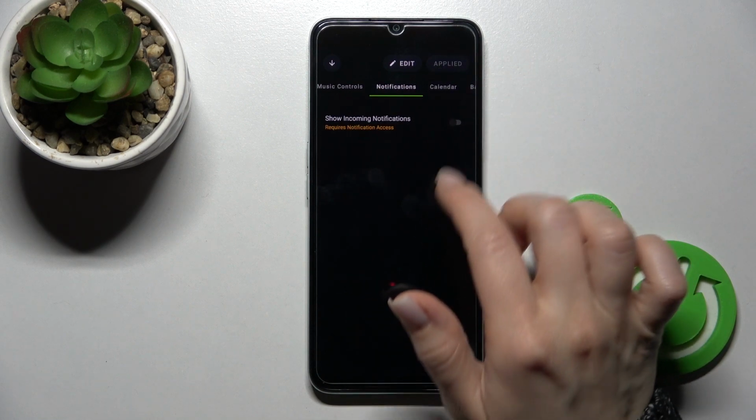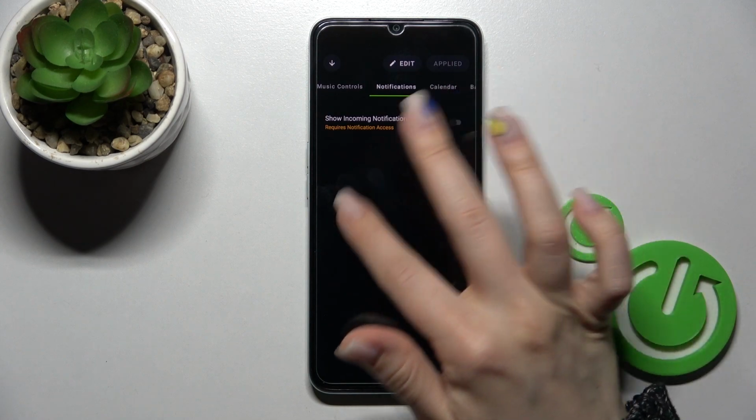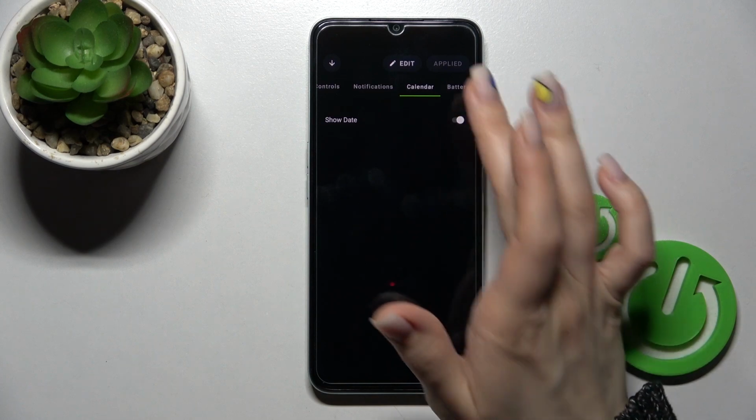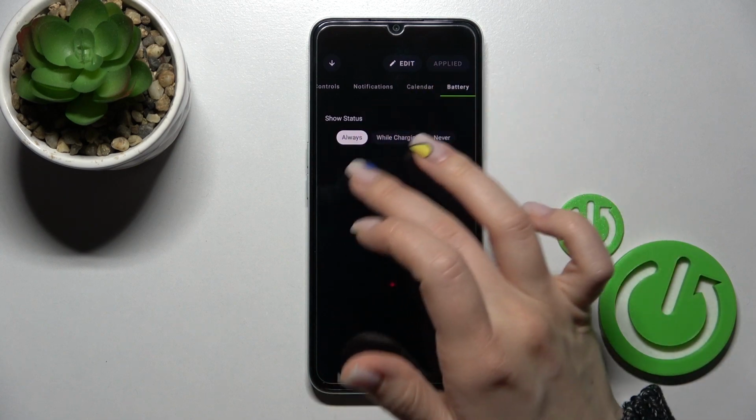We can also show incoming notifications just by clicking once on the switcher. We can turn it on or turn it off. Then we can also show the date and the battery status always, while the device is charging, or never. We'll stay with always.